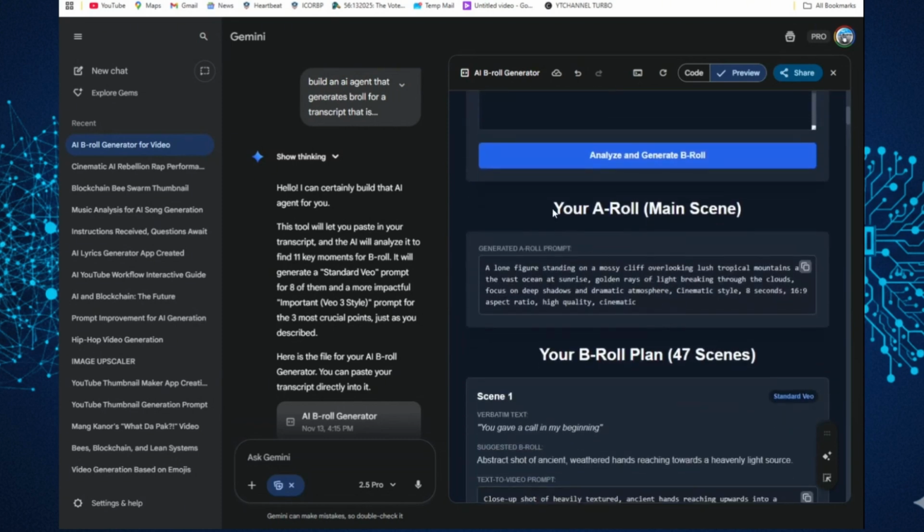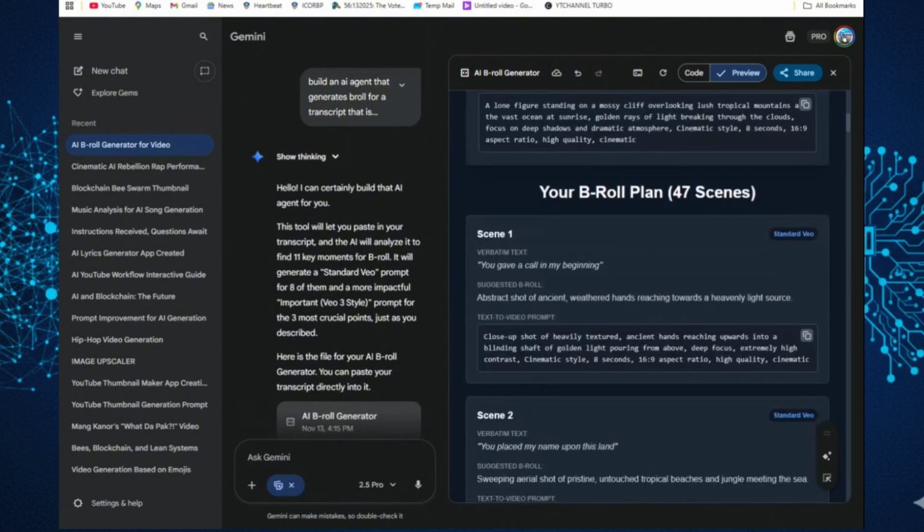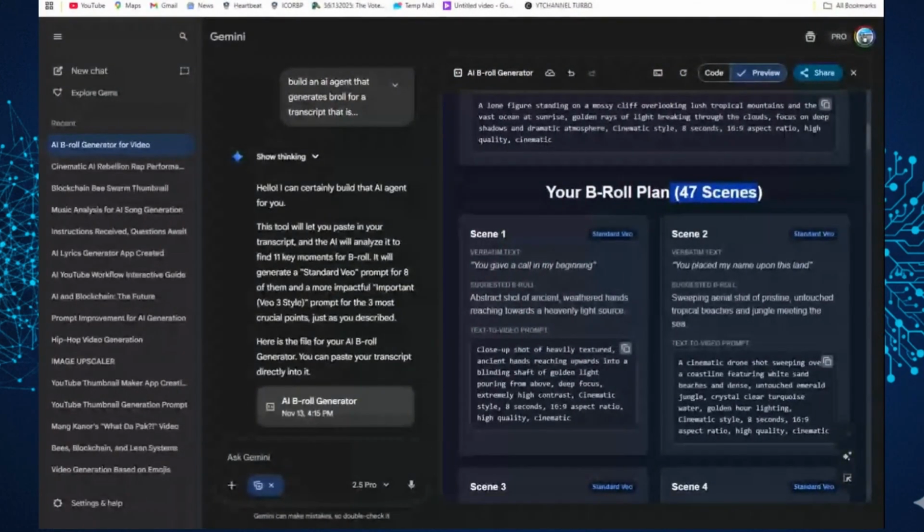So we have our A roll, which is the main scene, and then we have our B roll. There are 47 scenes. Oh my goodness. That's crazy. I chose a long song, but basically it's the same procedure. It's kind of rinse and repeat. Now it is standard for any video generator that we'll use. But for this one, we're gonna use Meta because it's for free.